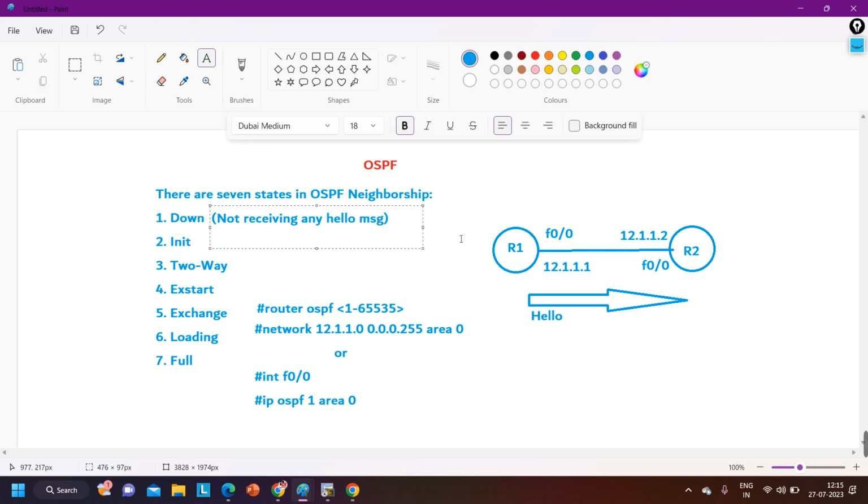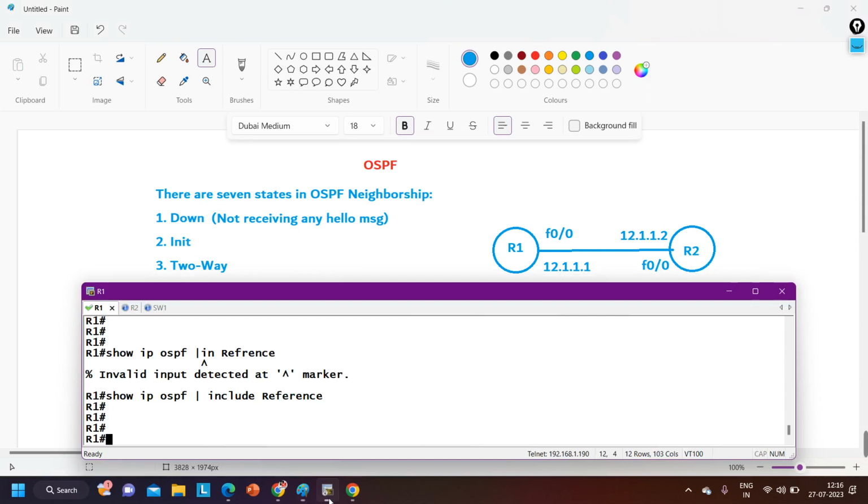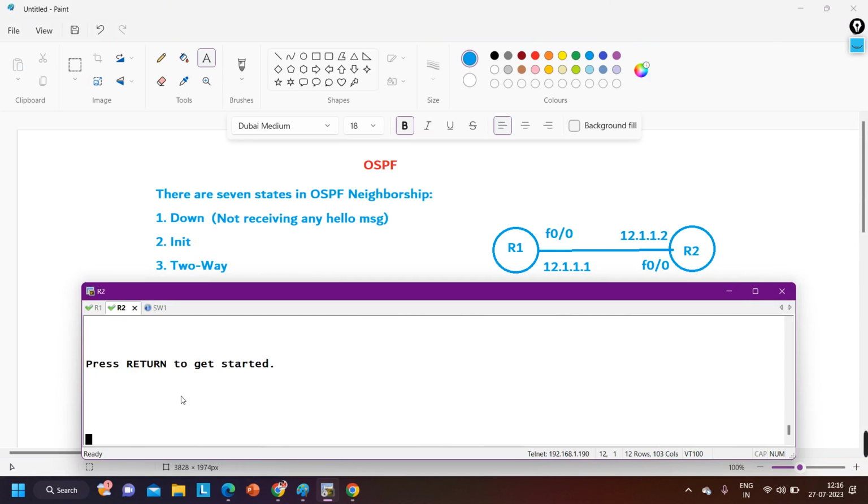Okay, and it is sending hello message. Once it receives the hello message, the state will be moved to init. State will be moved to init, and we cannot see the down state on the router. Now I am going to configure R2, guys.